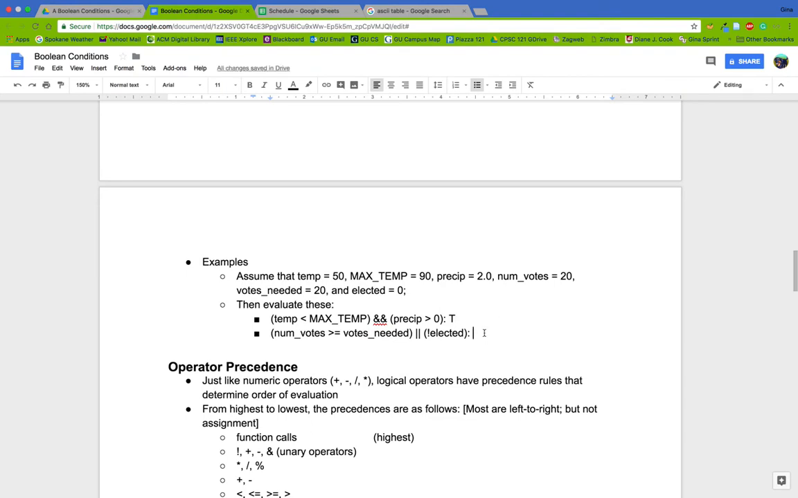Our next one, same thing, we'll do parentheses first. Num votes greater than or equal to votes needed. So 20 greater than or equal to 20, that is true. Or not elected. Elected is 0, not 0, not false is true. We have true or true, which is true, because at least one of our operands is true. In fact, both of them are true.